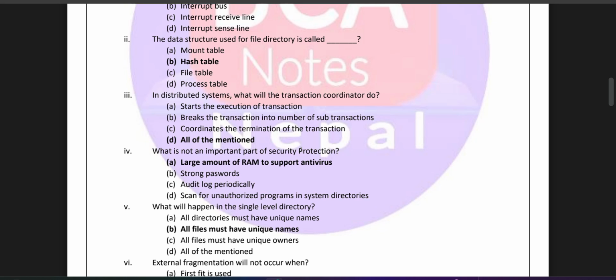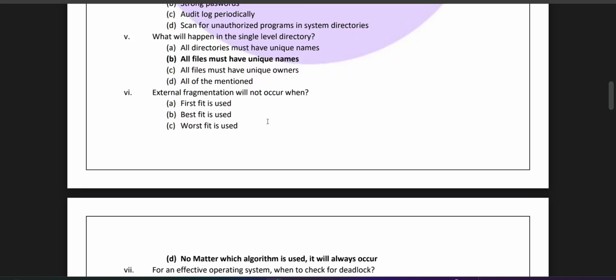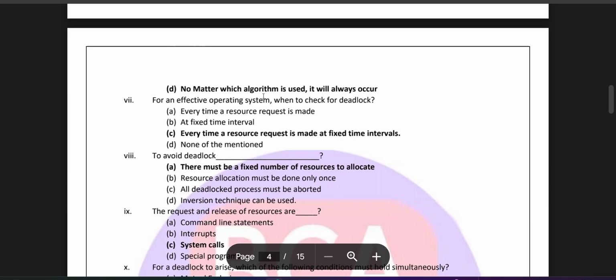What will happen to the single level directory? All the files must have unique names. And external fragmentation will not occur when first fit is used, best fit is used, worst fit is used. No matter which algorithm is used, it will always occur. For an effective operating system, when to check for a deadlock? Every time a resource request is made, or at a fixed interval of time.